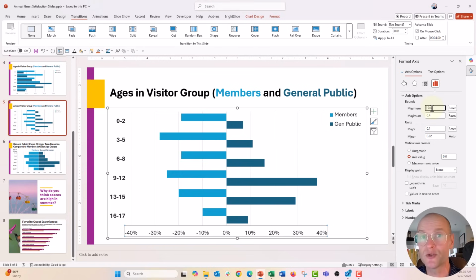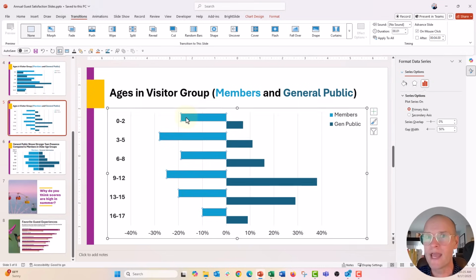Now you can see the clustered treatment is still there because one of our bars is above the other and so on. So we want to make sure that they are completely back-to-back. And to do that, we've got to work the overlap. So all we need to do is click on one bar, any bar, doesn't matter.